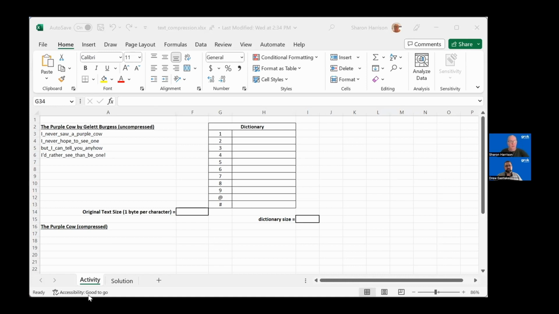So we've got the activity on the first sheet, and then I've got a solution on the second sheet. And with this activity, the students can have different solutions. It depends on what patterns they identify and what patterns they put into their dictionary.